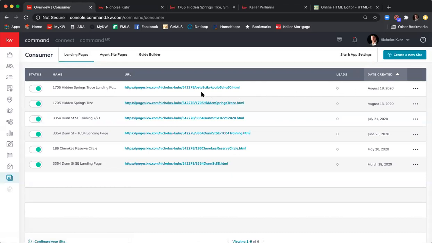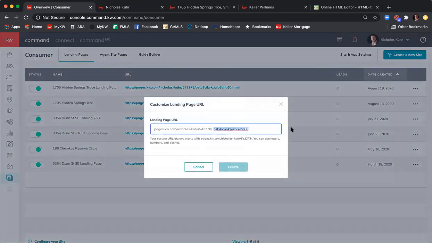Now you can see this URL is really crazy. It's just a bunch of random letters and numbers. You can edit that URL so it looks much more professional. So what you'd want to do is come over here to the three dots on the right-hand side, click Change URL, and then you can update this to whatever you want. So I'd recommend the property address, so Hidden Springs Trace, and I'm just gonna put 818 so I know that it's from today's training. And then click Create.